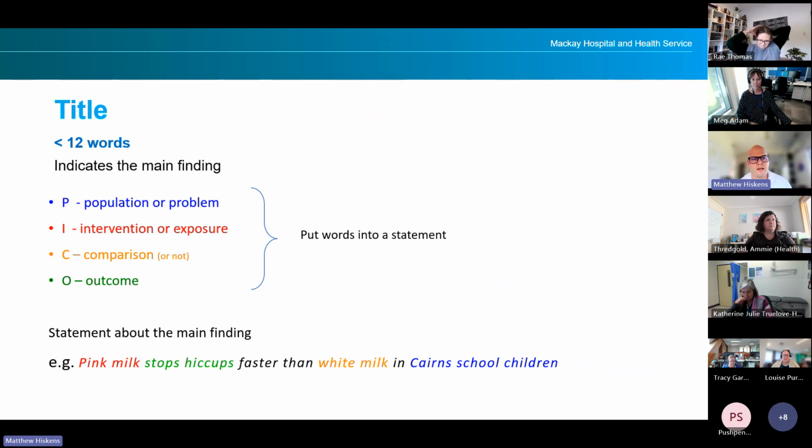Kath has come up with a helpful little example that we'll work through for the first couple here. The project to illustrate this concept is around the idea of pink milk as an intervention, and whether that helps alleviate symptoms of hiccups for Cairns school children. You can see the elements of the PICO in that title there, and the construction of that with the color coding.